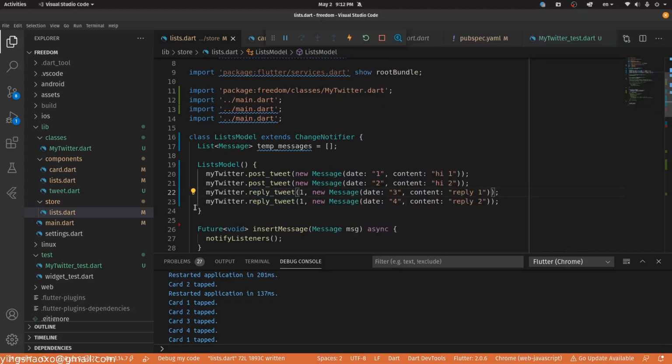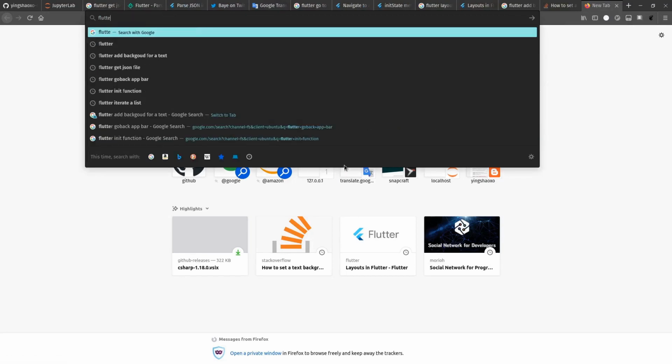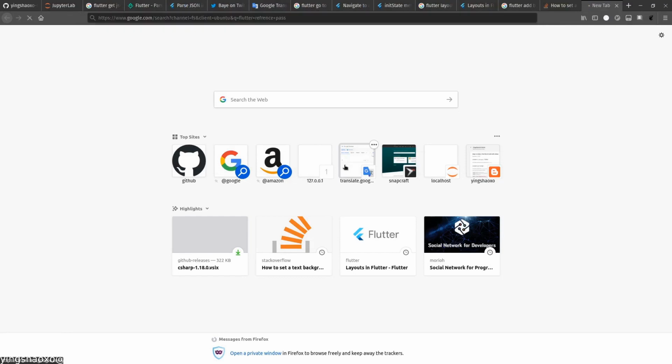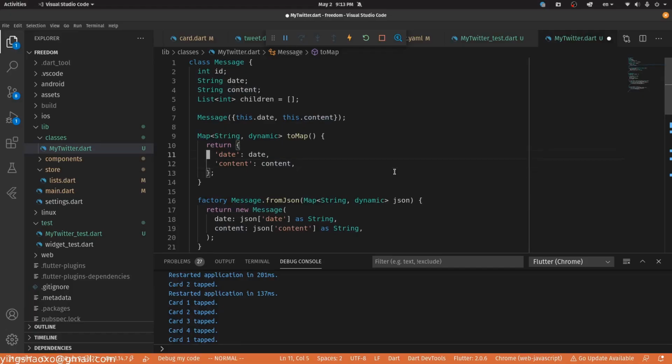You know what? For now, the simplest way to solve this problem is to add a keyword here. Before you do anything, let's say Flutter reference path. Dart does not support passing by reference. But that's fine. That's totally fine.